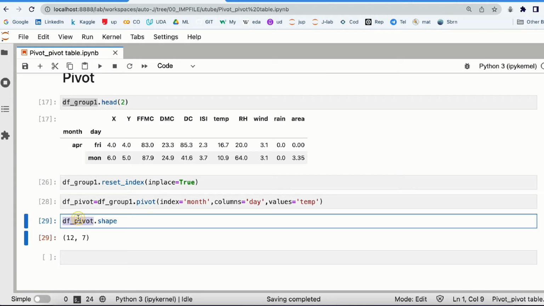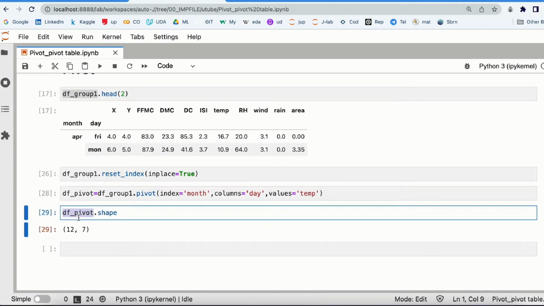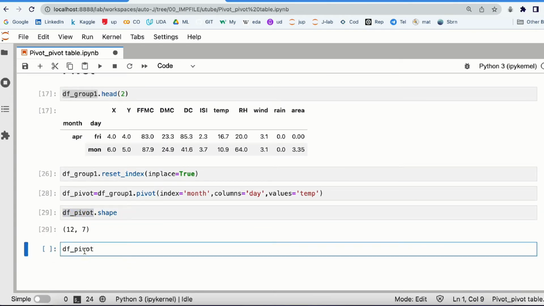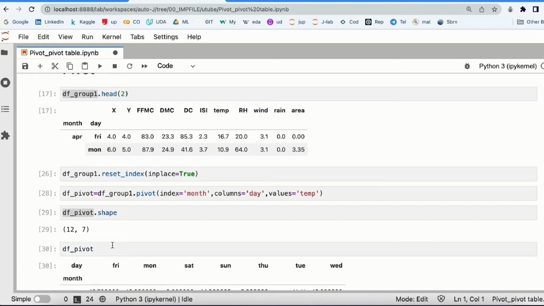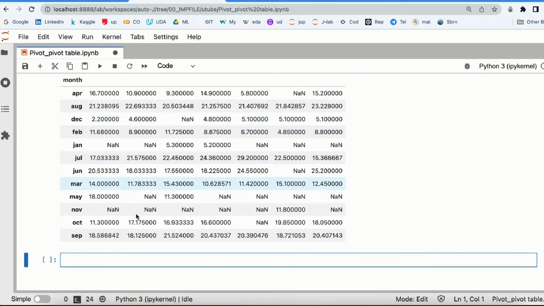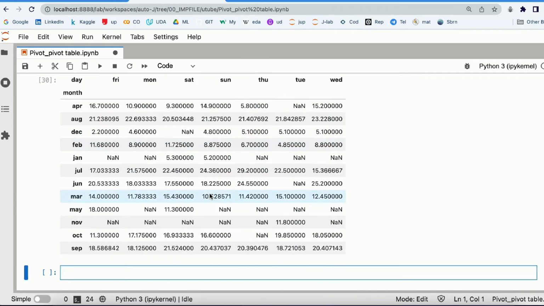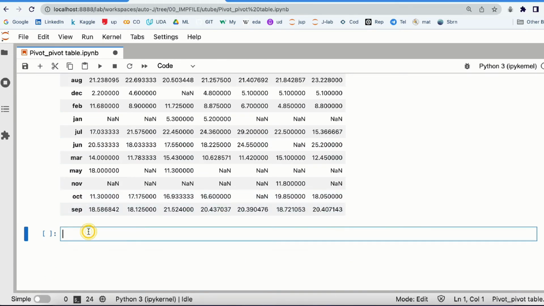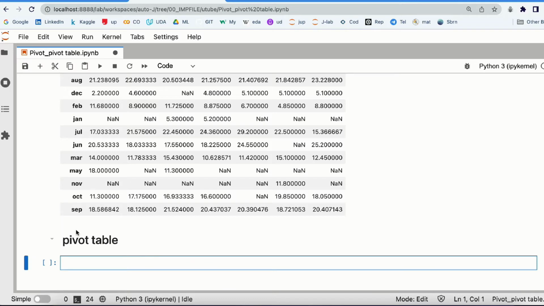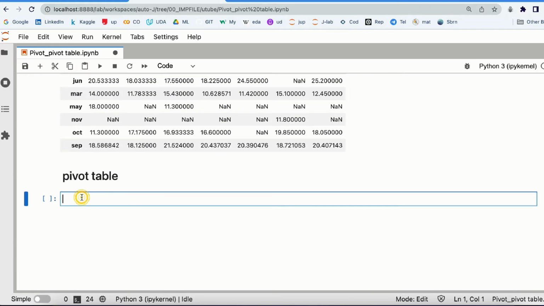So we know everything is good, because if it is exceeding, then we must be suspicious, because days cannot be more than 7, and months also cannot be more than 12. And you can see this is the pivot table, and we can easily see all the values. So now you understood the pivot, and now we will go see the pivot table.